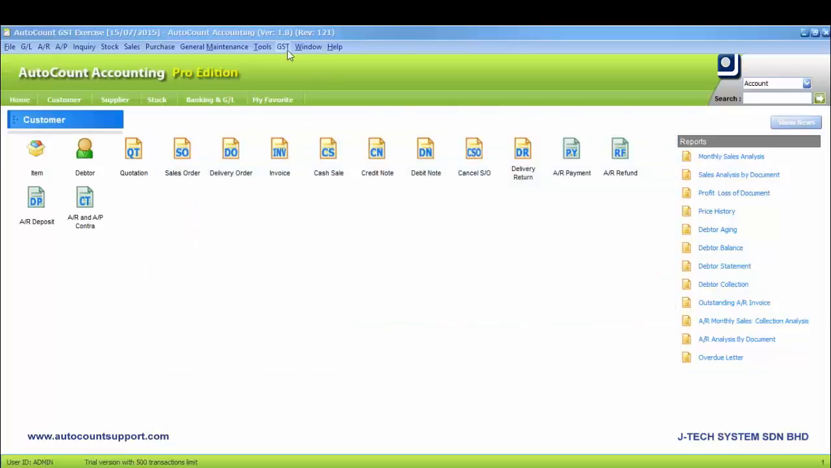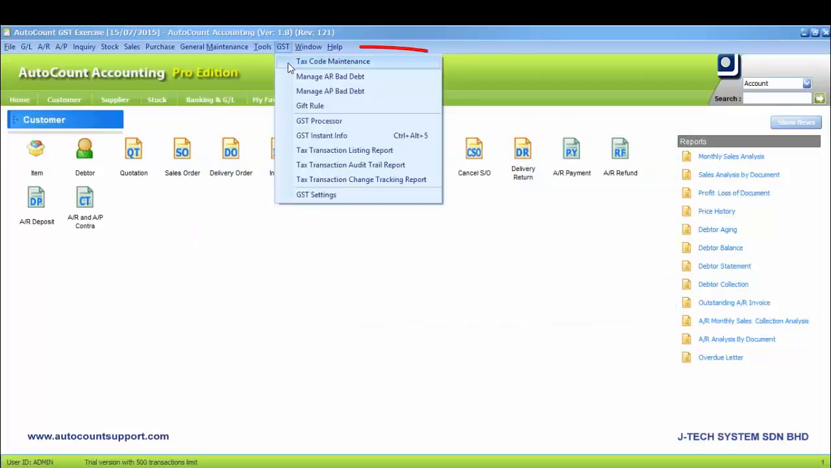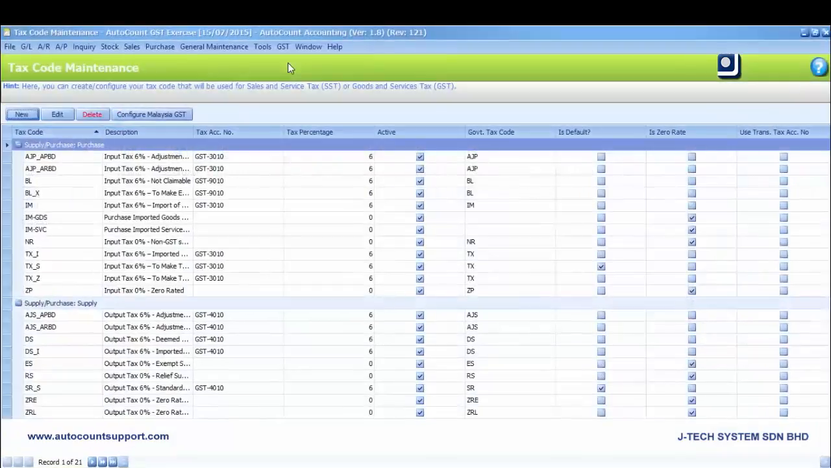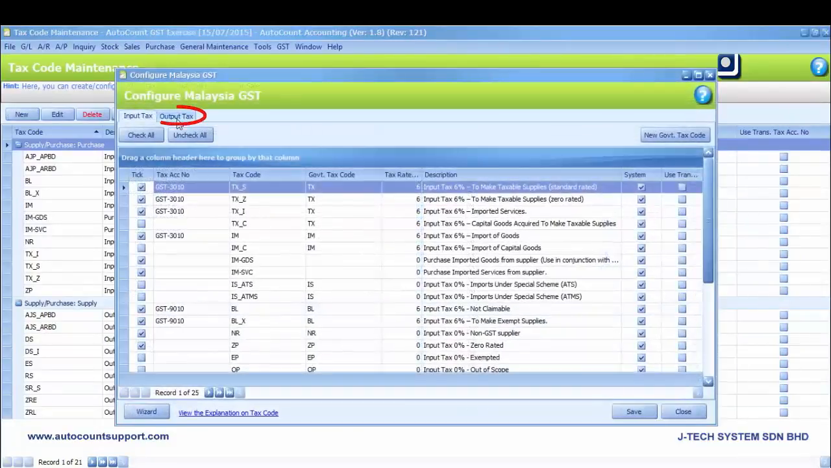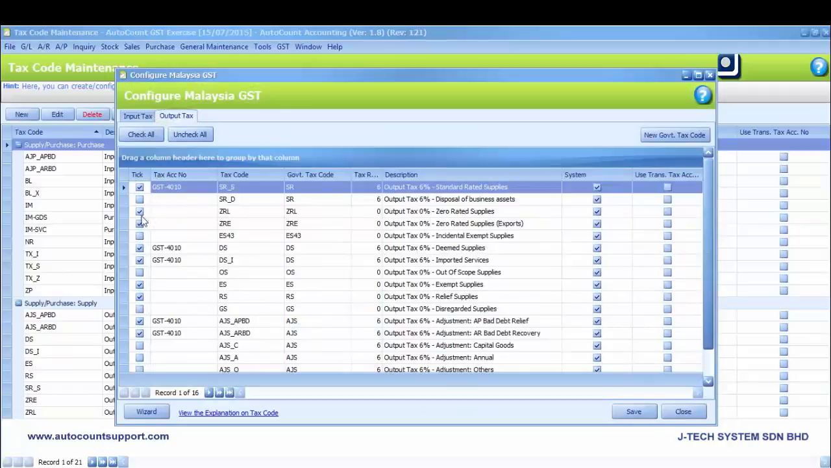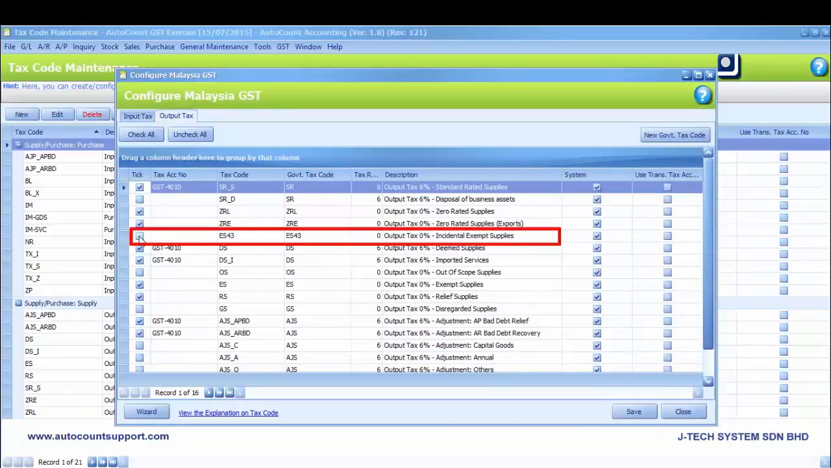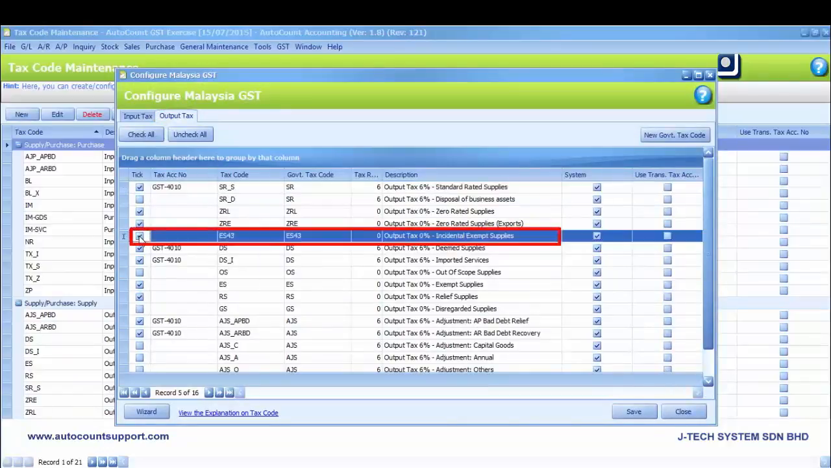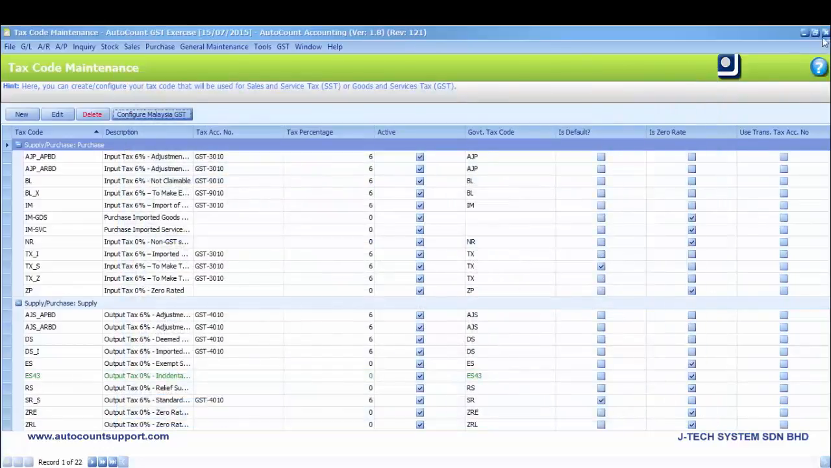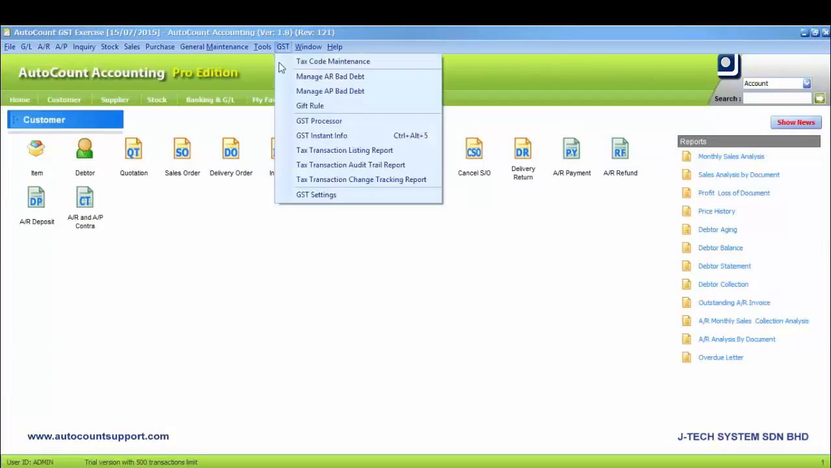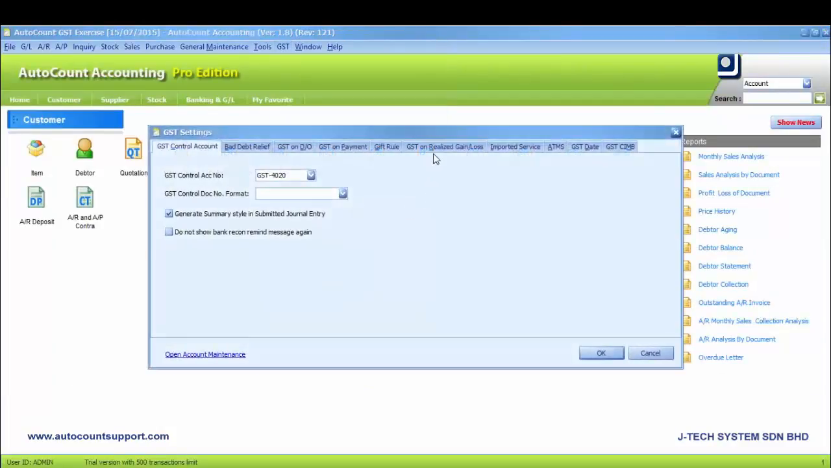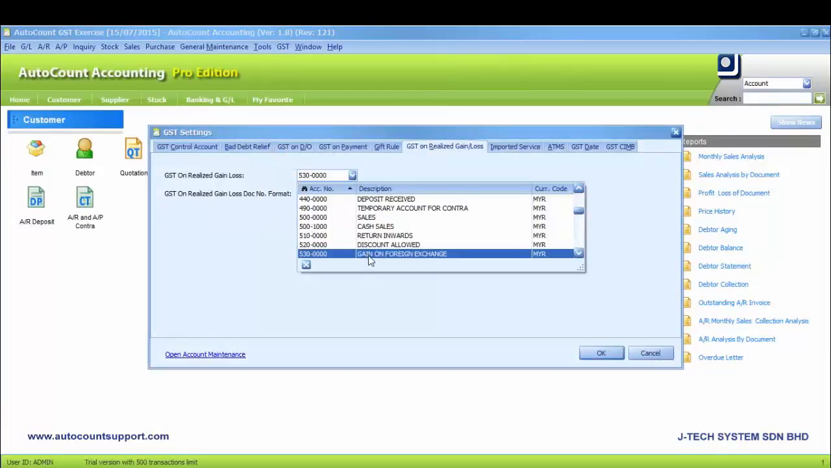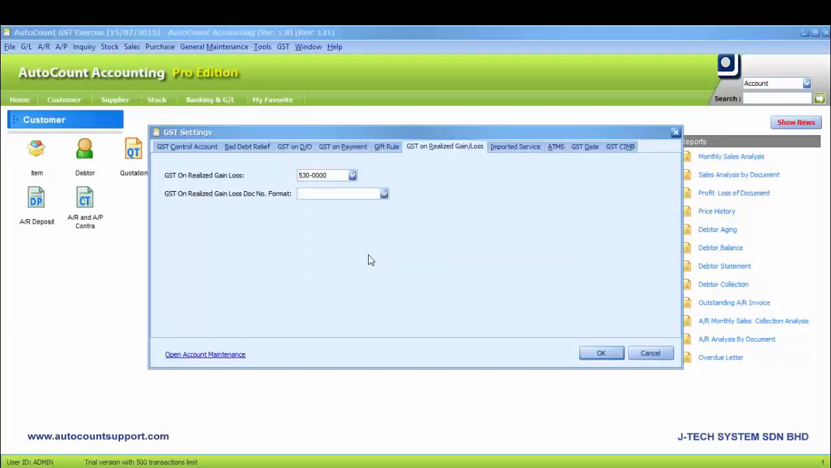So you may go to GST, tax code maintenance, configure Malaysia GST, and click output tax and enable ES43. Kindly check this and click save. Then you may go back to your GST settings, GST on realized gain loss. Kindly make sure you have set the gain or loss on foreign exchange account for this GST on realized gain loss.